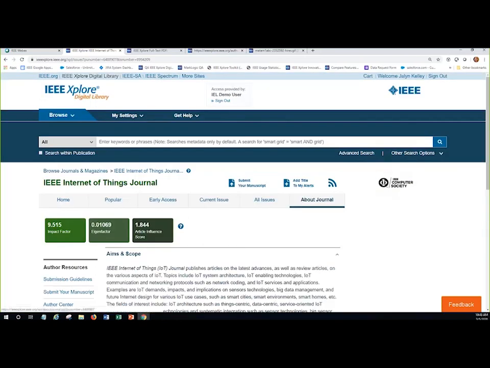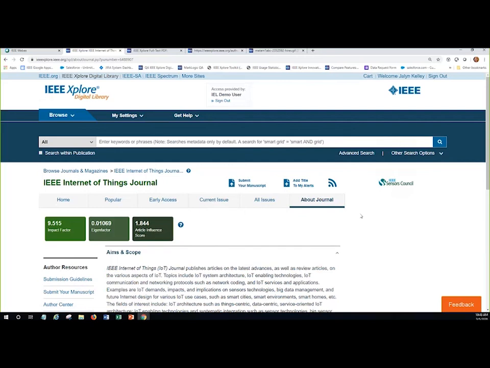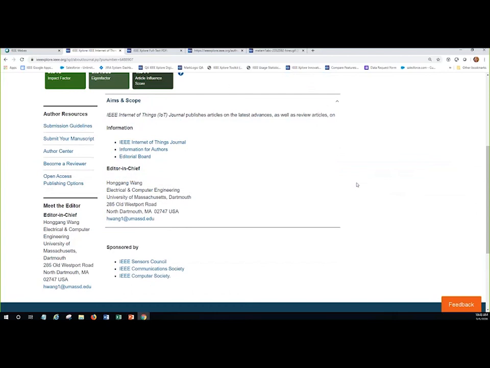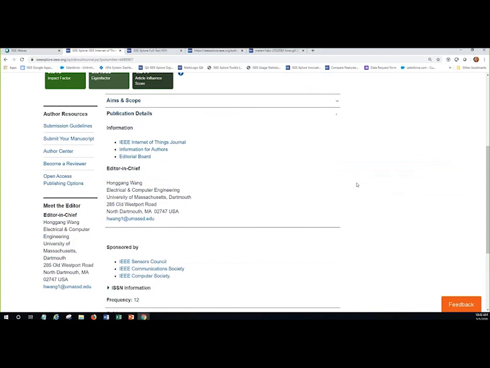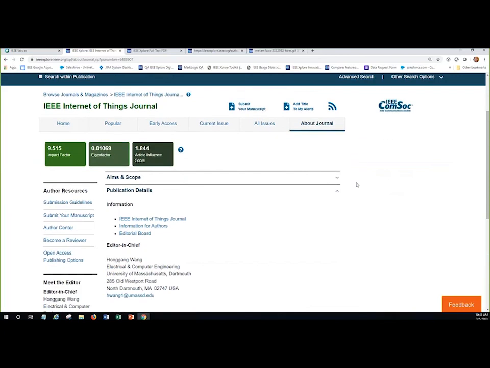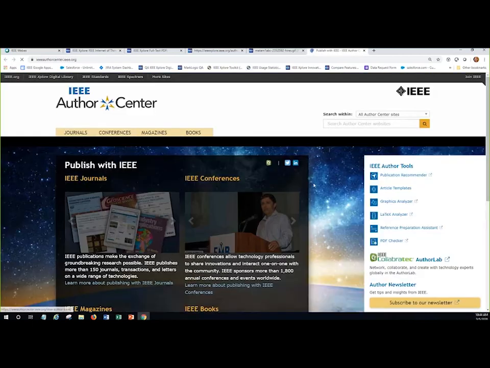The About Journal tab is just that: it's a little bit more information about the journal, the full aim and scope, publication details. A lot of times you'll find contact information for editors-in-chief. If you're interested in publishing with this particular journal, you can actually start the submission process right from here. And we have a nice link to the Author Center, which will give you all of the tools and resources you need to publish with IEEE.